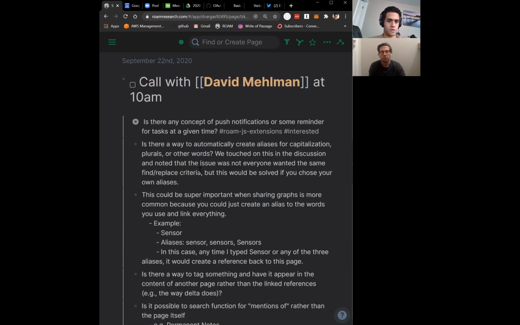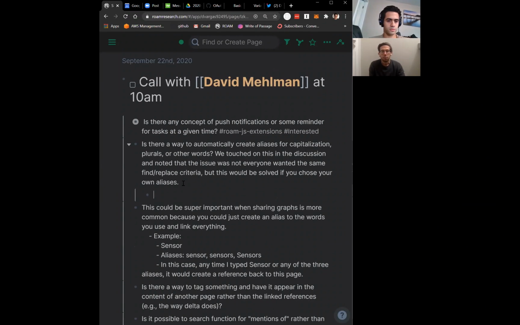Cool. This next one is a big thing for me. We touched on it in our last conversation when we were talking about find and replace. And you made the salient point that not everyone wants the same replacements. So to have it automatically do something, like not every S at the end of a word means a plural, and so on and so forth. But this way, you can create your own aliases.